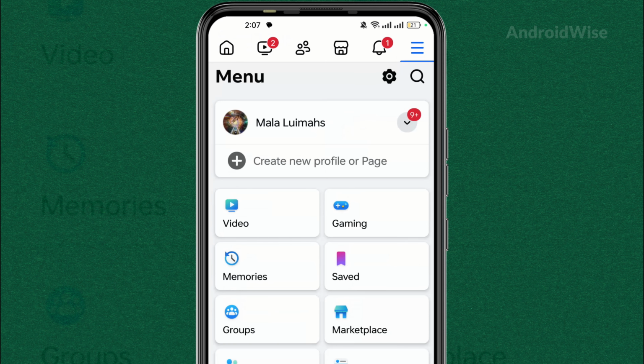Choose the Facebook profile you want to delete, if you have more than one. Select Delete Account. Tap Continue. Tap Continue again.